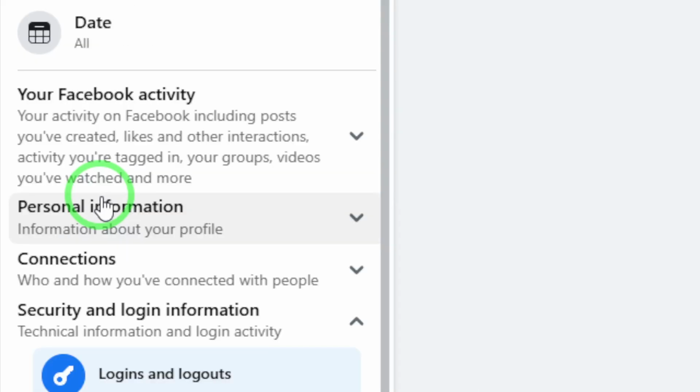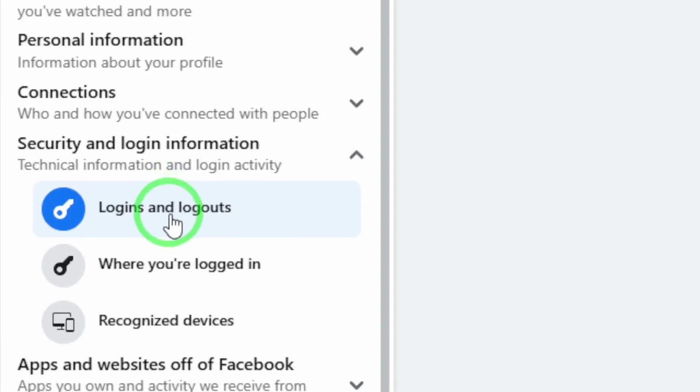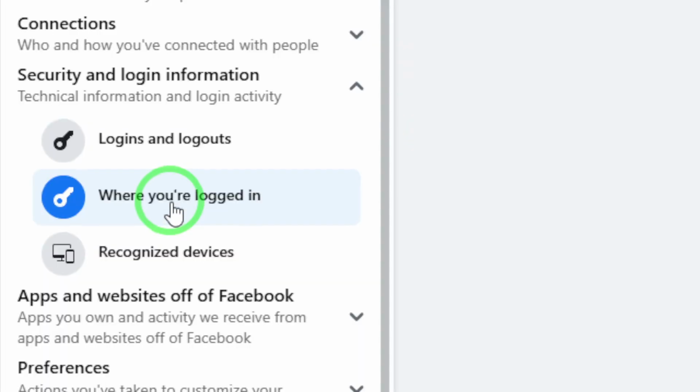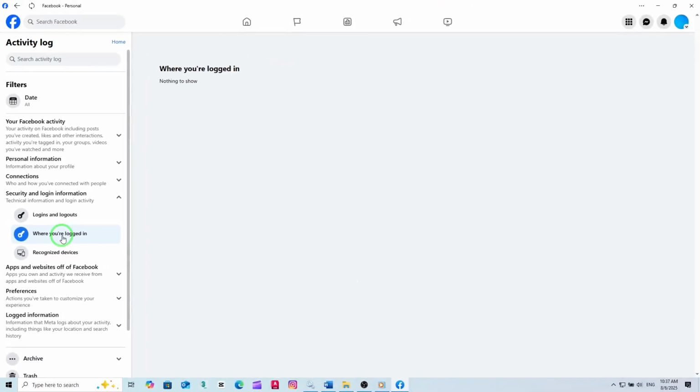This will bring you to a page dedicated to your login activity. Now click on the option labeled Where You're Logged In. Here, Facebook shows all the devices and locations where your account is currently active or was recently accessed. This is incredibly useful for spotting any suspicious logins.